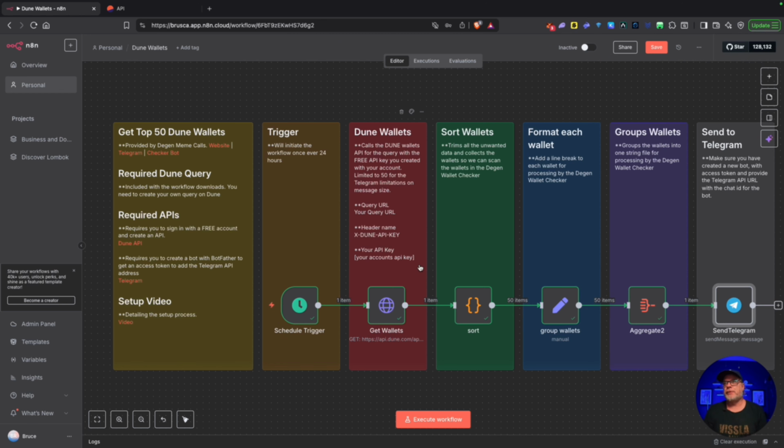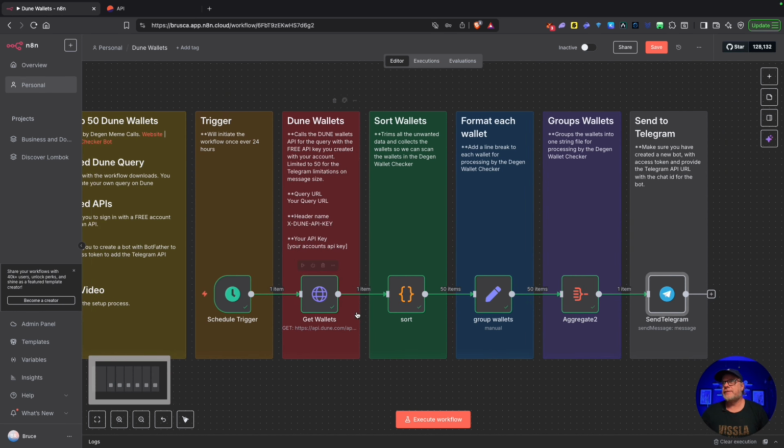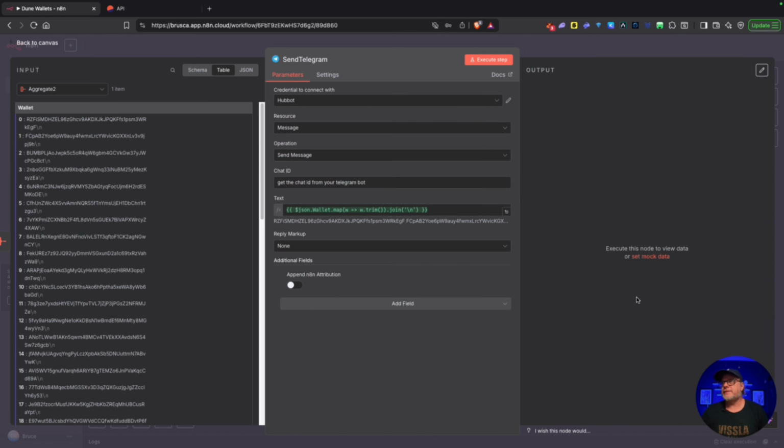That is a very simple process. There's only a few things you need to do. Add the API keys to the Dune stuff, and add the access token to the Telegram bot there as well.